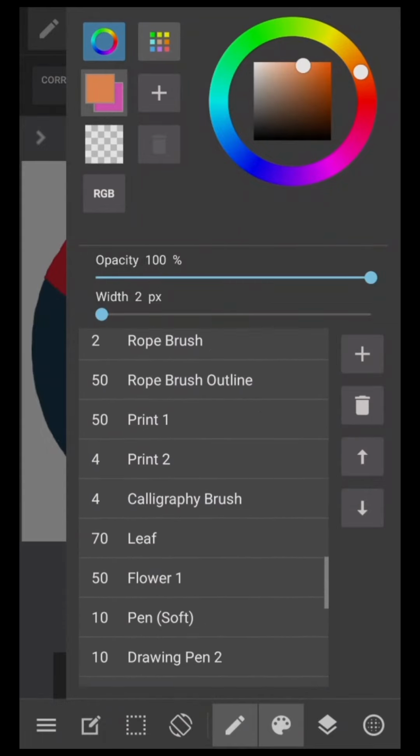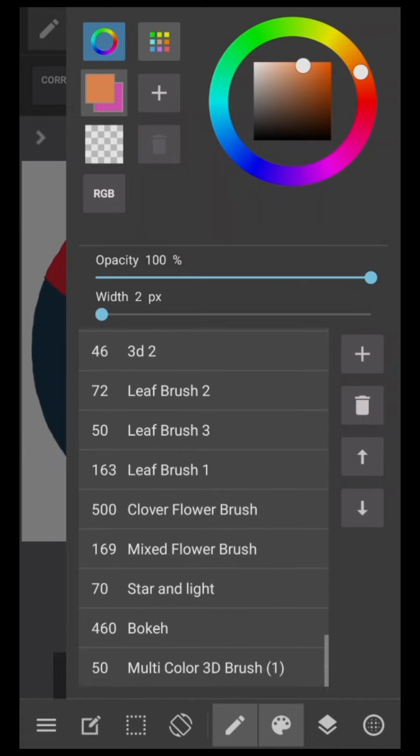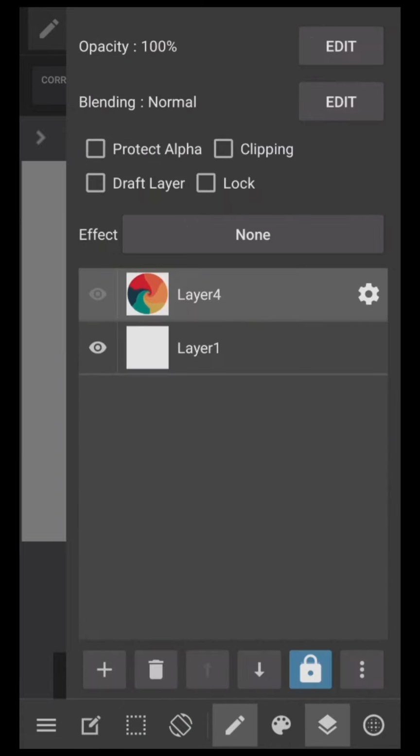Now change the background and select your brush and create your 3D multicolored text.